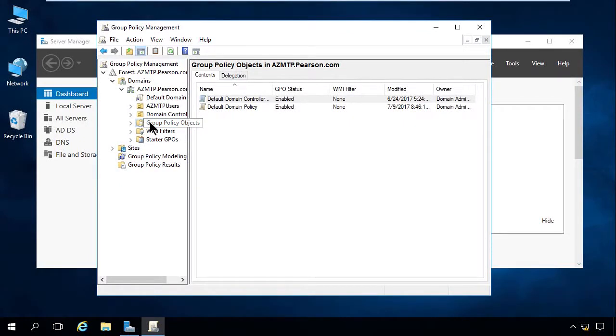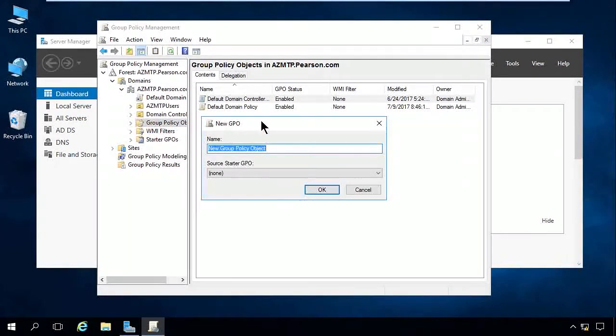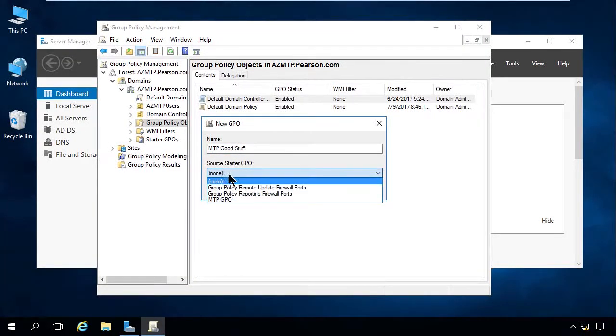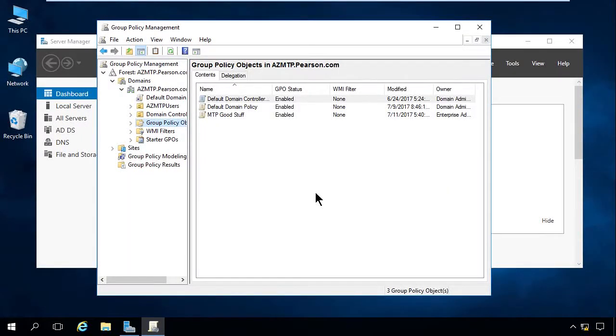But we can also create a new one in here. We're going to right-click on Group Policy Objects and click New. We'll provide a name, MTP Good Stuff. We can choose the source starter GPO in case we have pre-configured some settings that we want applied to this group policy. I'll go ahead and click OK, and we have our MTP Good Stuff available. I go in and make several other changes, and I want to make sure I back this up.